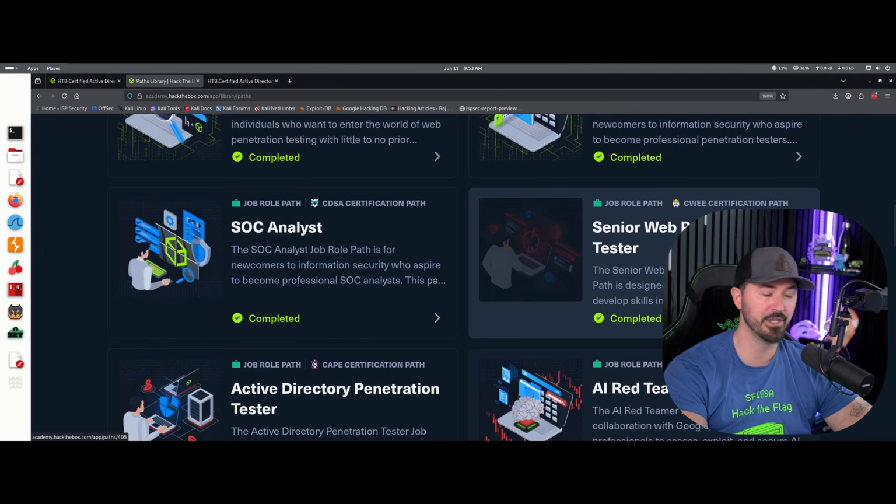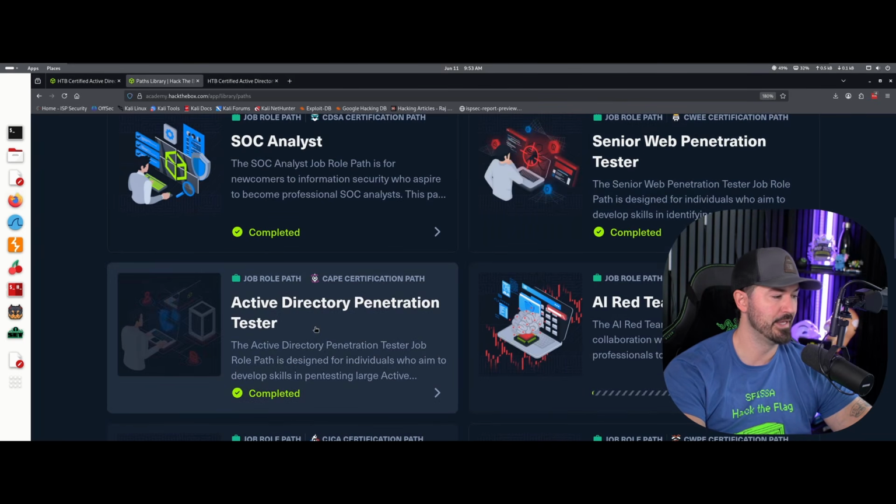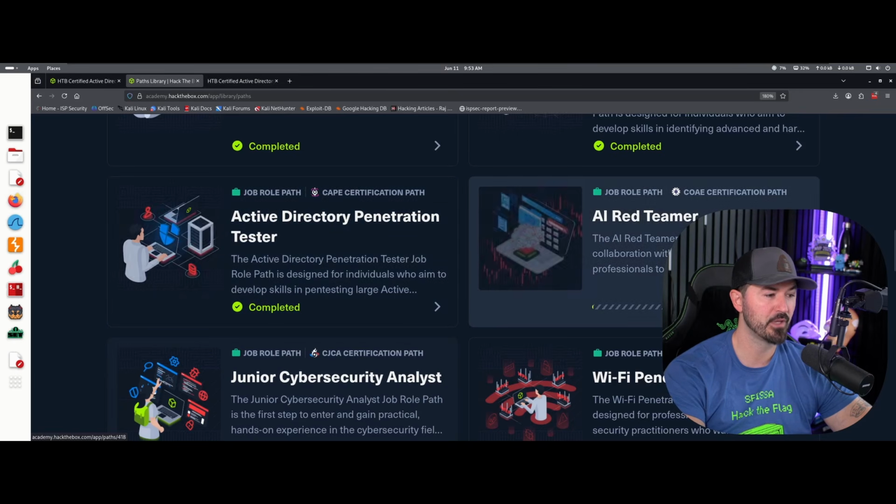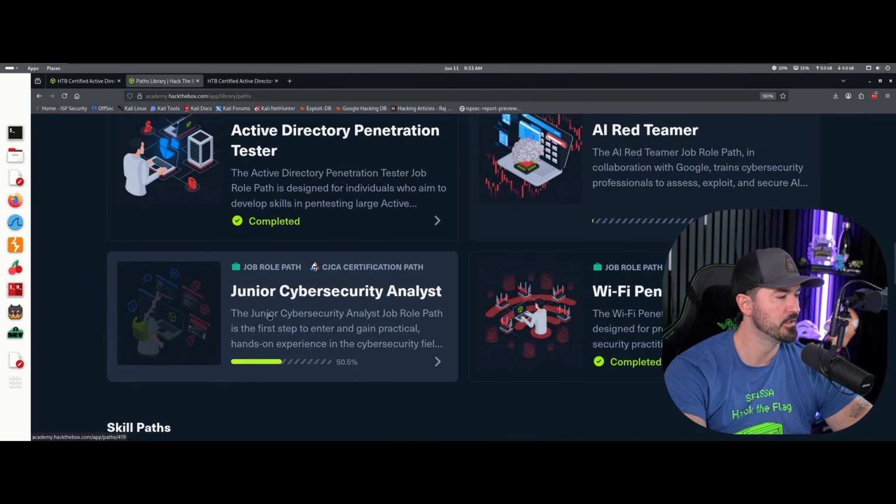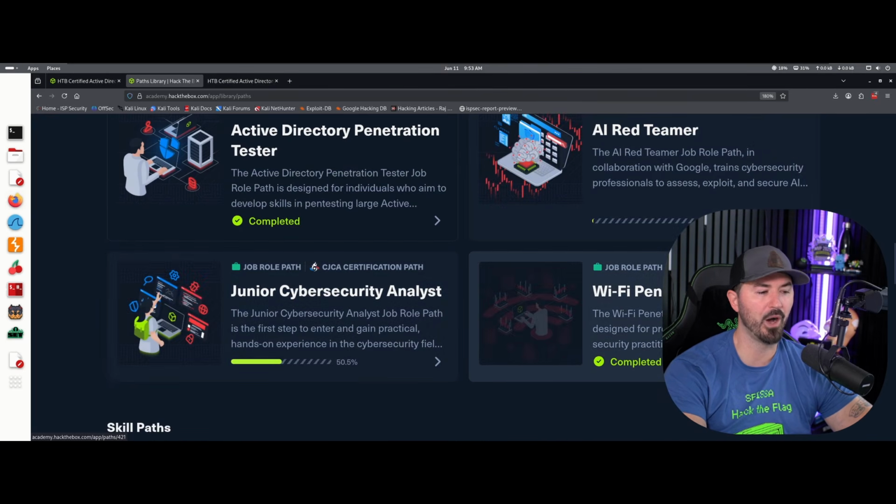This one was fun and difficult. And then I did the CAPE. I haven't touched the AI red teamer, but maybe one day. I did a little bit, but it's not really my cup of tea, to be honest. The junior security and then the Wi-Fi pen testing. I did complete this and the exam.